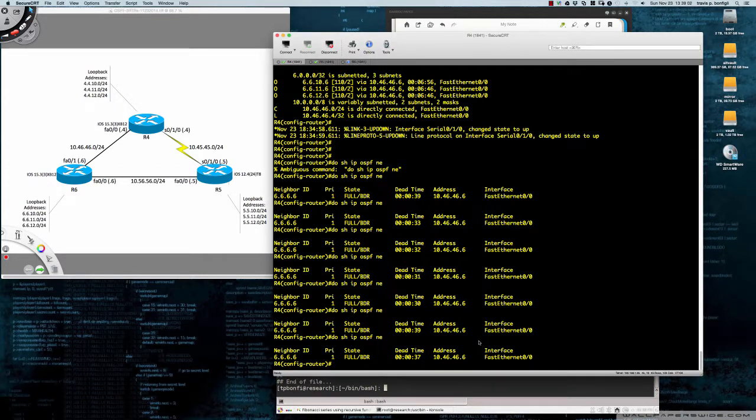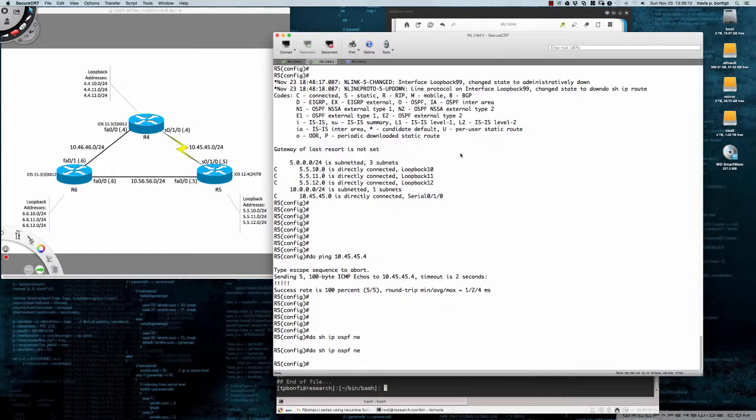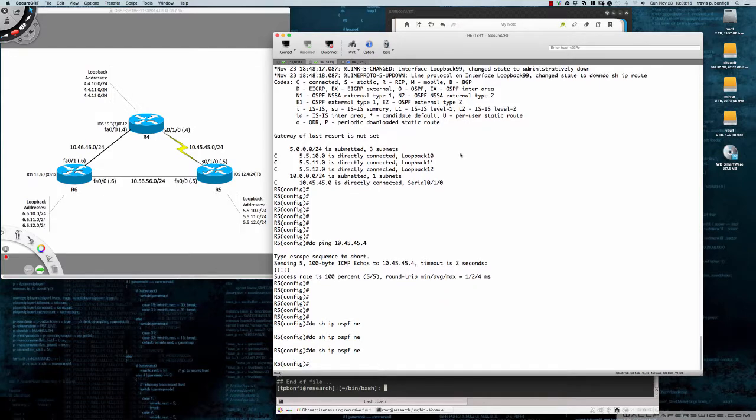Okay, so where do we leave off here? So we're on router 4. We're taking a look at the show IP OSPF neighbor because 4 can see 6. However, on 5, he doesn't see anybody. And the reason for this is because router 5 has not been set up for OSPF to run on any of its interfaces. So let's do that now.